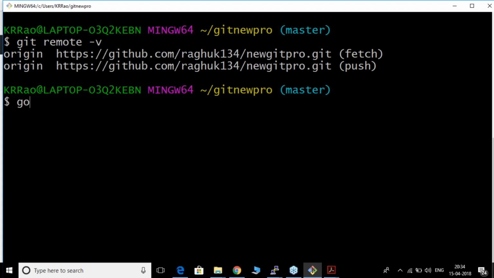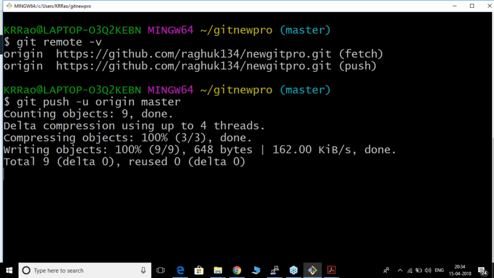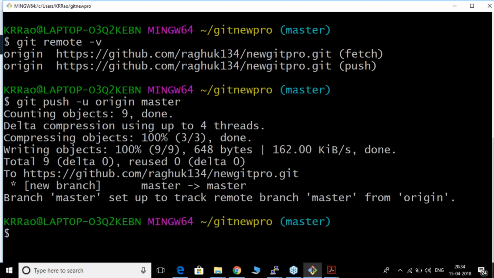So how to push it? Git push -u origin master. As of now, we are trying to push the master branch. We didn't discuss branching as of now. Let us push it. Ideally, anyone can download if it is a public repository, but only authorized people can update the code. That means push can be done only by authorized people.